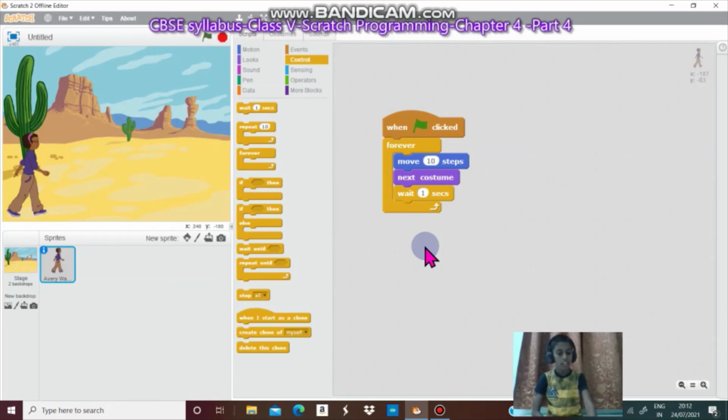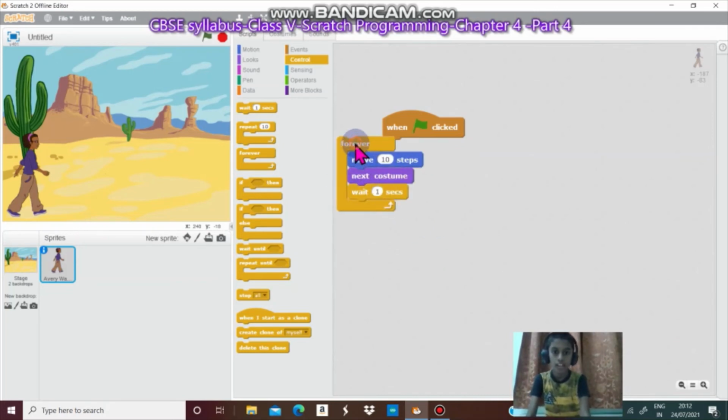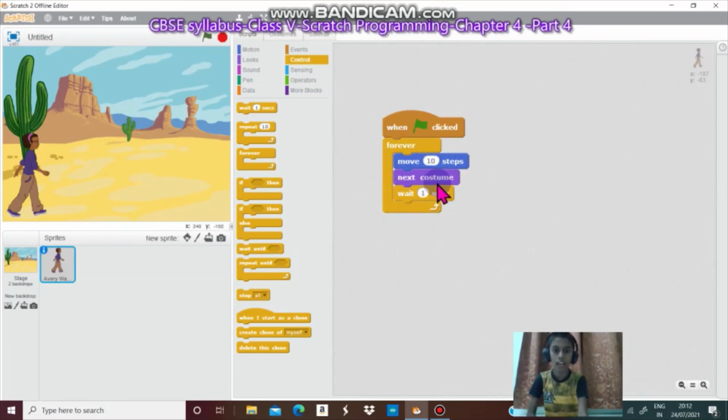17th step. Click on green flag to start the script. The sprite starts walking in the desert. You have used forever block, which is used for continuous loop. So, the sprite will keep walking until you press the stop button. It means the command which is right over here inside the forever loop block will continuously go until I click the stop button.